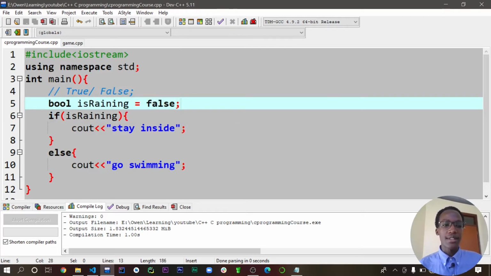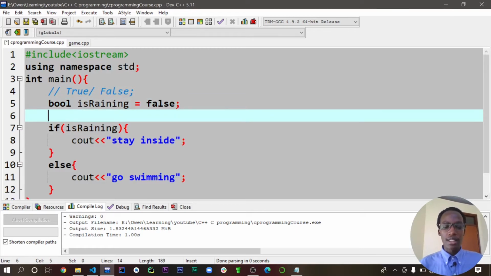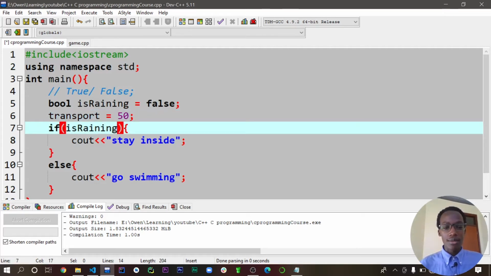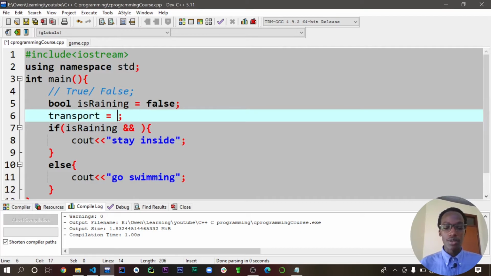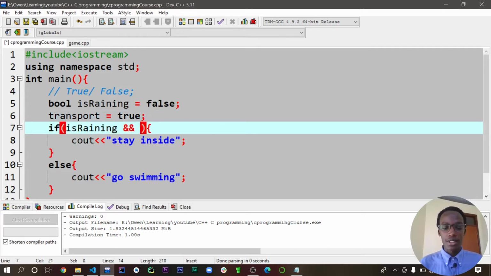So you can again use a combined, nested condition. You can nest booleans and integers together using a conditional operator. So let's say if he has transport, and transport is 50 Kenya shillings, that will be around $0.5. So we can say if it's raining and we have transport, so let's just say true because we are not sure if the amount is being shown.